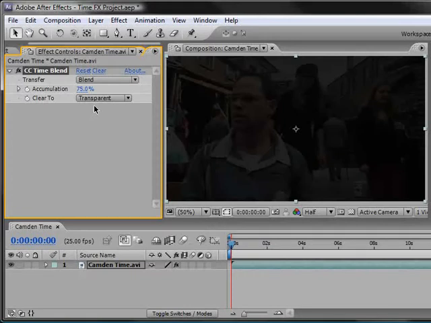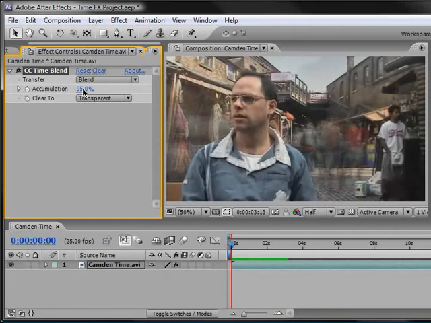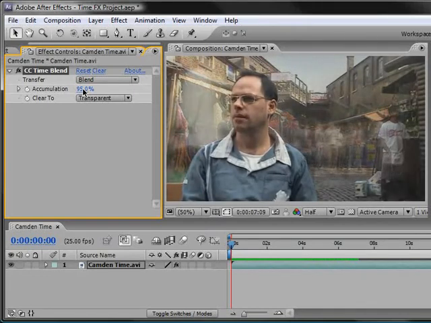It will use the cached frames which have already been calculated in your RAM previews, and then take these existing frames and blend them with the next one, leaving them in place and slowly fading out. Sounds complicated, I know, but it is much easier to show than to explain. So let's see how this works. If you want more mixed frames, you need to choose a higher value for the accumulation. I will start here with 95% and leave the transfer to blend and the clear to transparent.